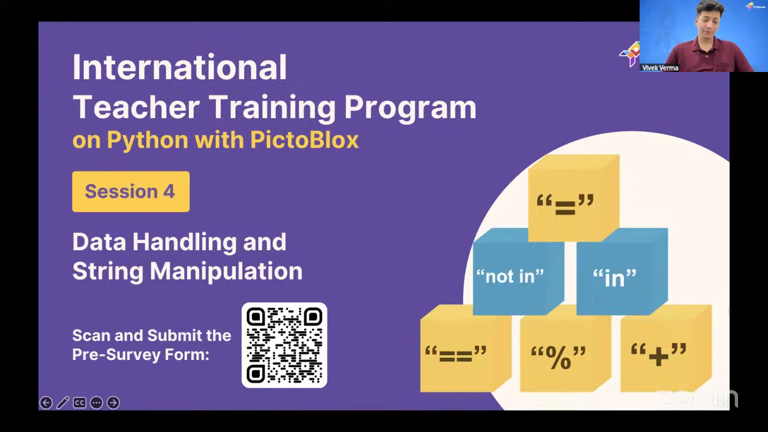So I think it's the right time to begin with session 4 of the International Teacher Training Program on Python with PictoBlox. In this session, we're going to take a look at data handling and what exactly it is, how to handle a particular set of data that we are either gathering from the user or that is already stored in our computer. Also, we are going to understand what strings are and what the functions of strings are. So basically, we are going to tweak around string manipulation.